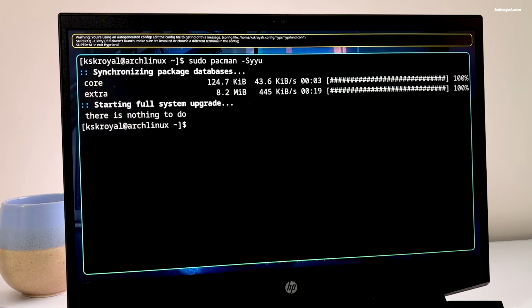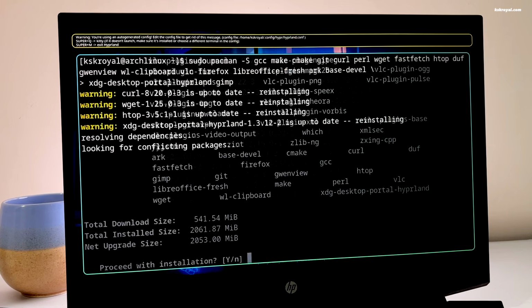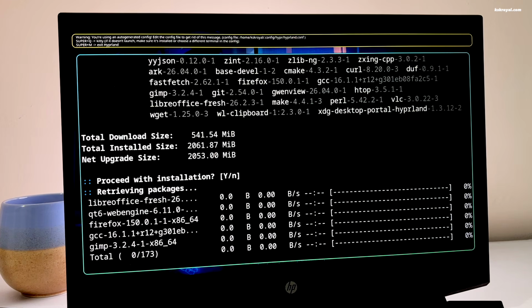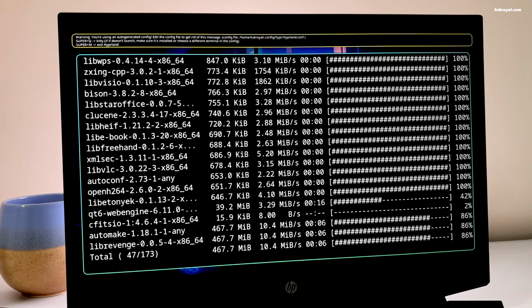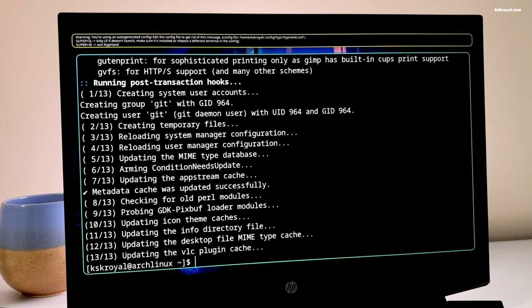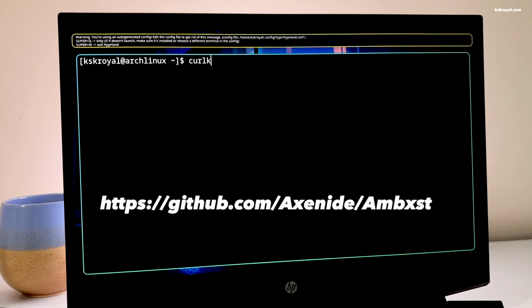It's recommended to install the essential dependencies using pacman to ensure AMBXST runs very smoothly. Just go ahead and run this command to install git, wget, and other required packages. Once it's done, you are ready to set up AMBXST on top of Hyprland. You can visit the official website using this link in the description to learn more about the setup.